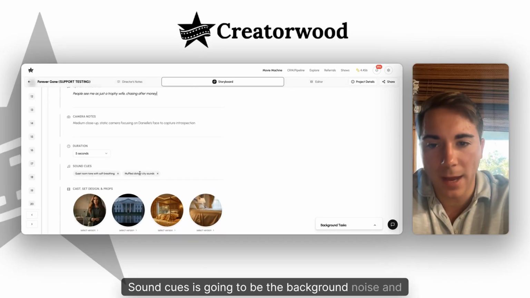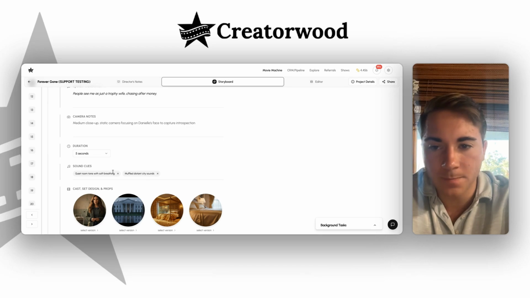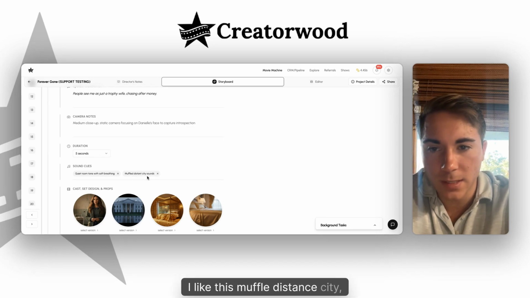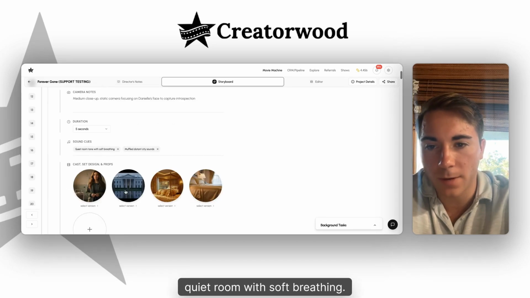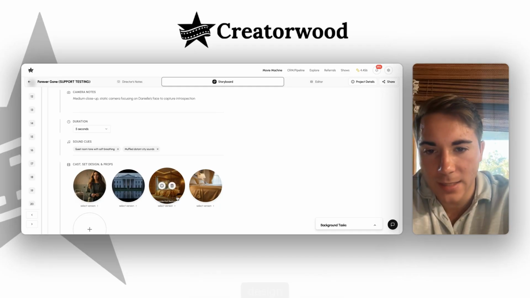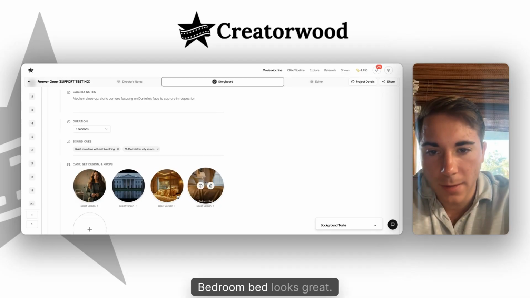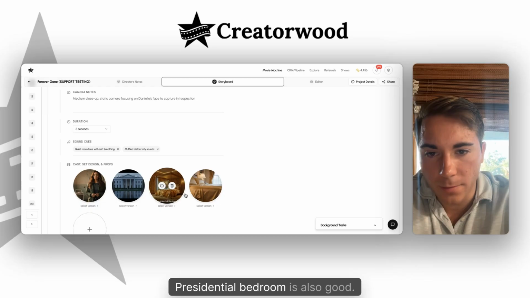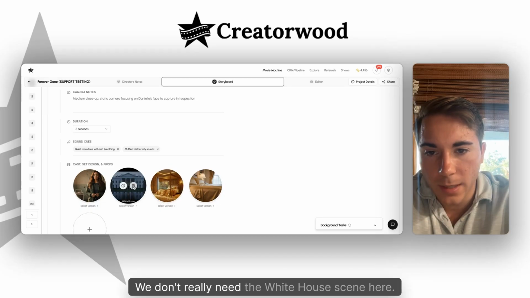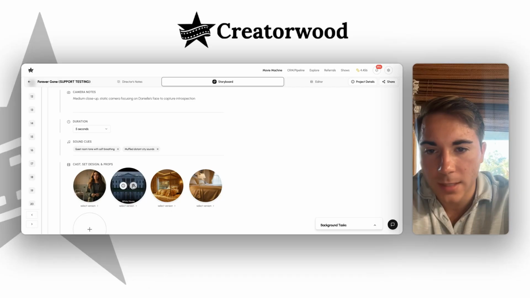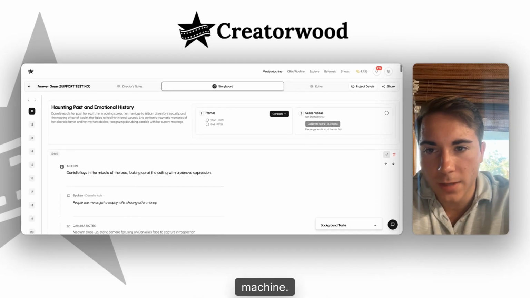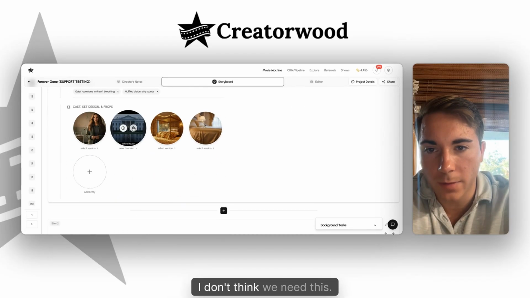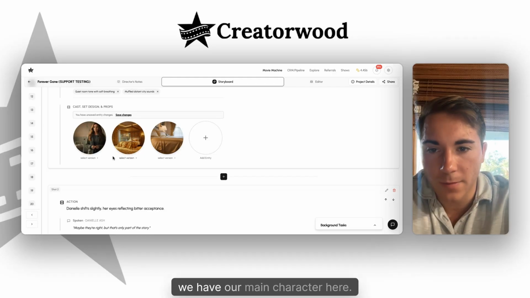Sound cues is going to be the background noise and music if present. I like this. Muffled, distant city, quiet room with soft breathing. So now we have the cast design and props. Bedroom bed looks great. Presidential bedroom is also good. We don't really need the White House scene here. I think this is actually kind of an extra scene setting placed in by Movie Machine that actually could be harmful. I don't think we need this. And then, of course, we have our main character here.